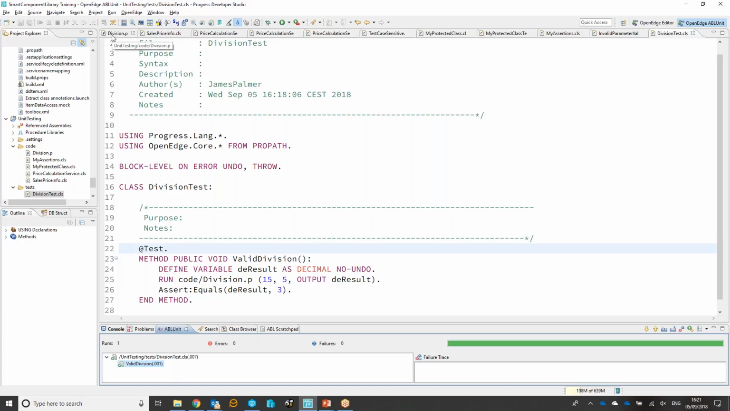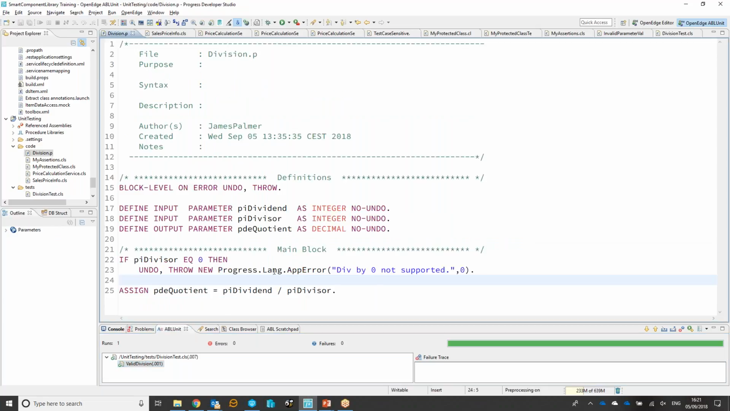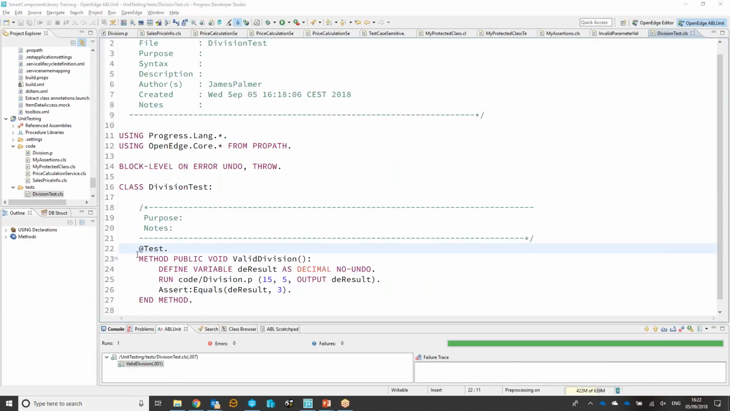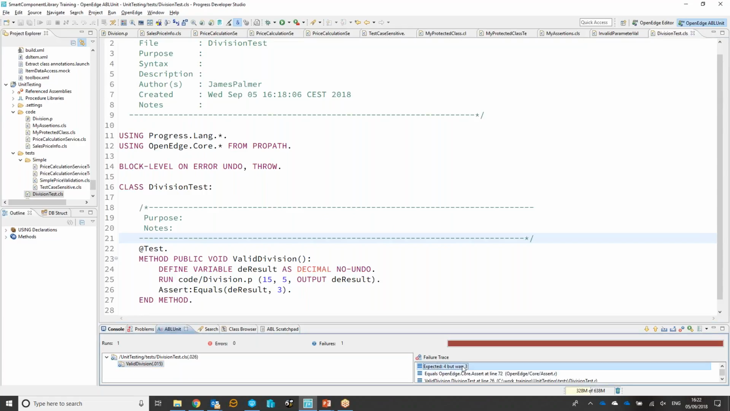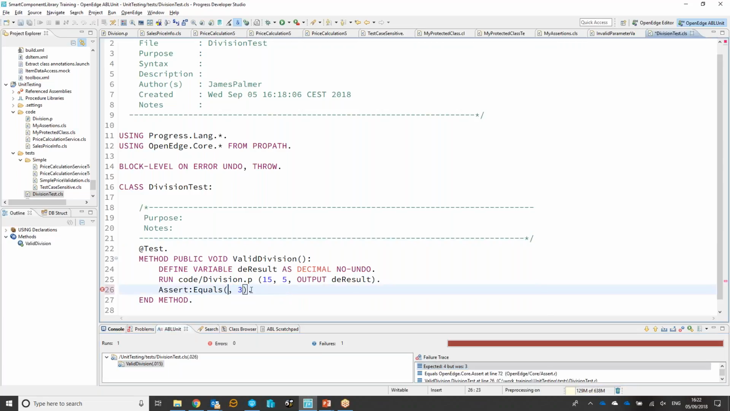In fact, if I go back to division.p, I could do something really silly and just add a 1 onto the end of there, and go back to my division test class, and rerun this. We'll see it's not very happy. It says we were expecting a 3, but the result we actually got back was 4. I got my parameters the wrong way around. That's why the message doesn't make sense.